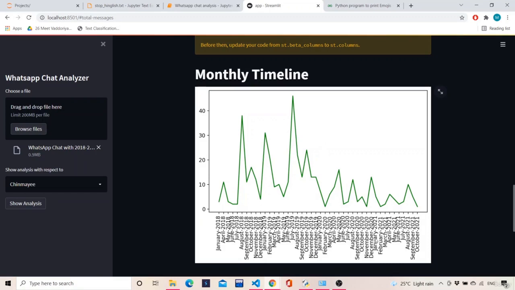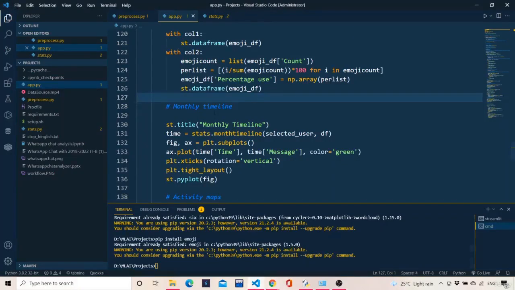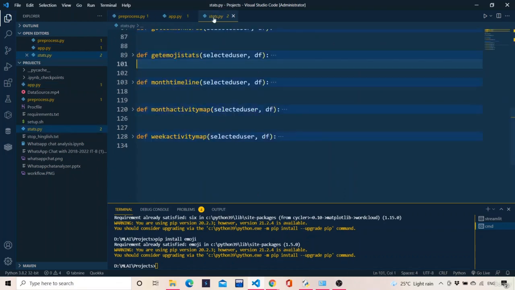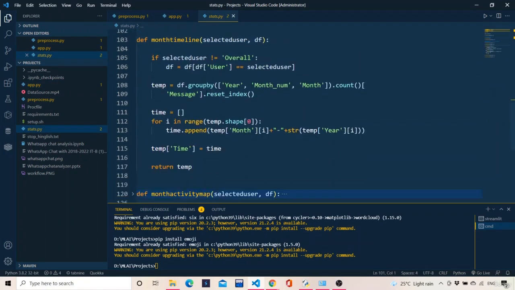Okay, so how this line chart and everything is working. What we will be doing here is, we'll see how this is working now. In the monthly timeline, we will first set the title to be monthly timeline, and then there is a function named month timeline, which is defined in the stat.py file, which takes selected user and data frame as inputs. So let's see what this def month timeline function returns.